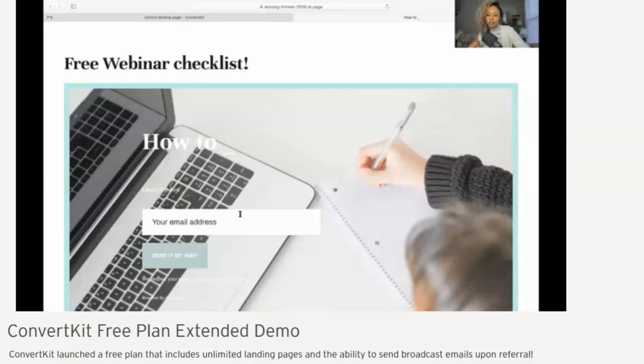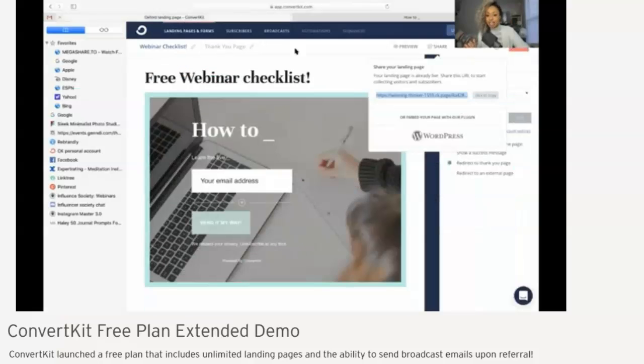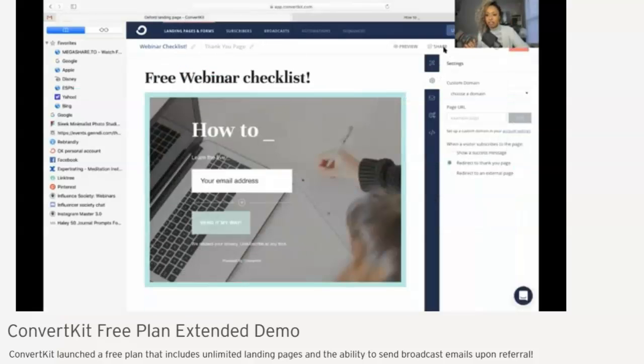And then, of course, they will also be getting that incentive email that you have created in your ConvertKit free account, where they can get that free webinar checklist download or whatever it is that you have included in that incentive email. Another amazing thing is the ability to change out this link.